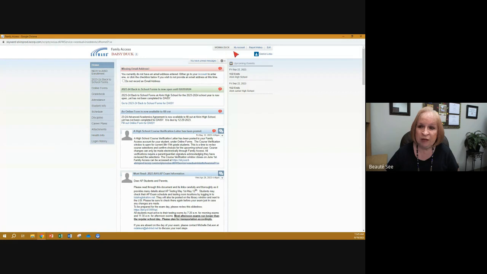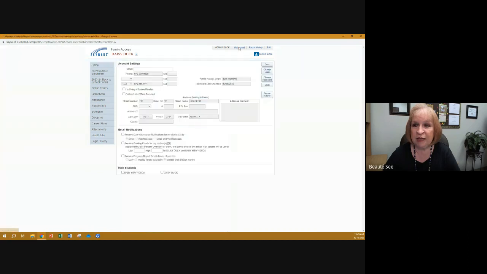Also in the upper right hand corner, you'll see next to your name, it says My Account. So if you click on My Account, it will show your account settings. And see, this is where the email is missing. You can see the email's not there, but it'll show your account settings here. Now, this is an area, it also shows your login right there and when your password was last changed.